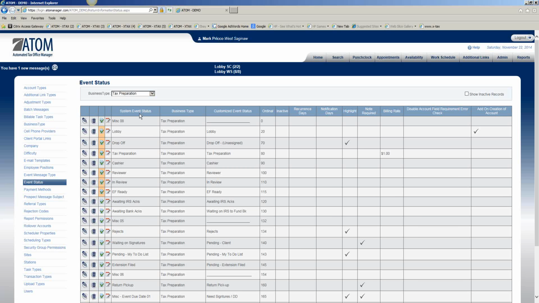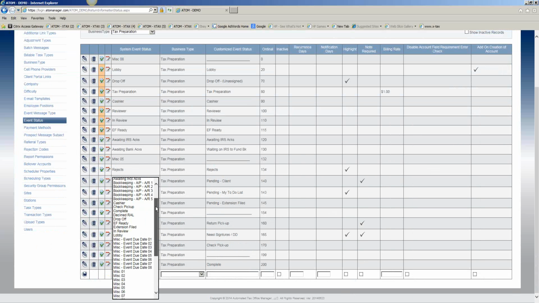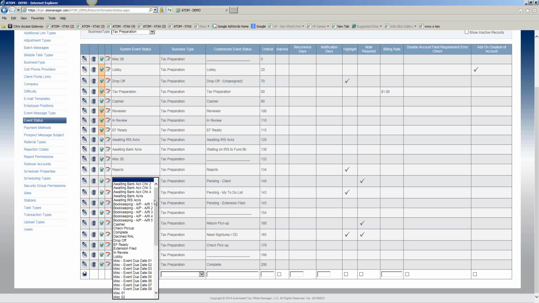System event status, there are 51 system event statuses, and you can only have one system event status per business type. So if I scroll down here to the bottom, hit the drop down, these are all my system event statuses. The ones that are common and identical, we have them listed right here. Say, for example, miscellaneous event due date 1, 2, 3 through 8. These are exactly the same setup. Other than that, they all have kind of unique features to them, say cashier, check pickup.